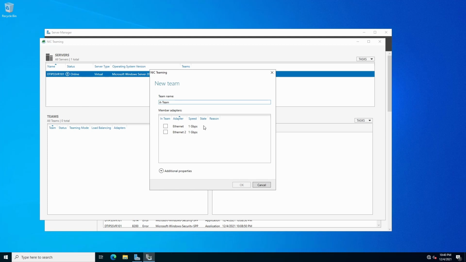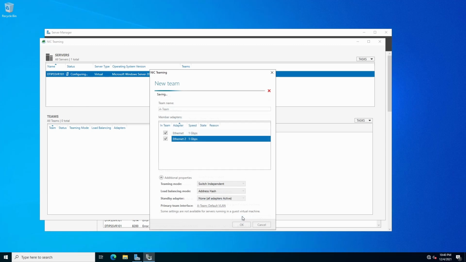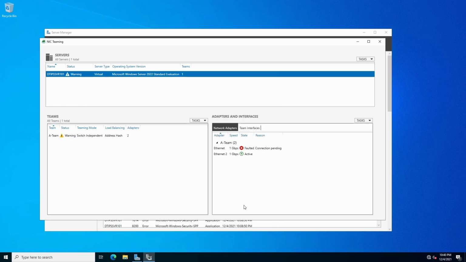Give a meaningful name to the team and select the NIC adapters that will be members. Expand additional properties to see additional settings. Click OK. If one or more of the NICs show a fault, be patient as it will automatically fix itself.